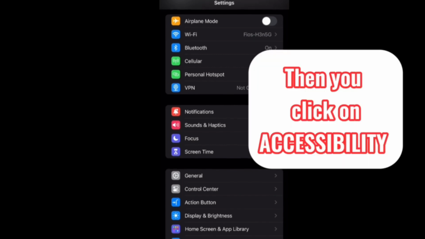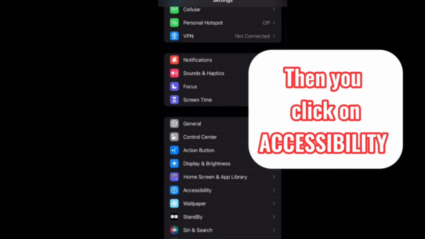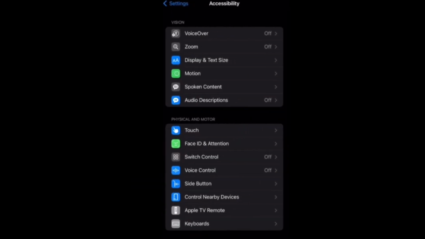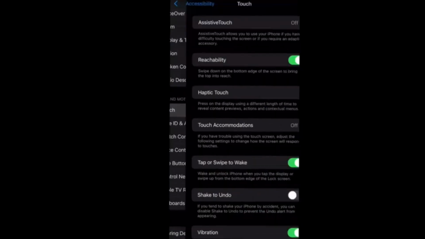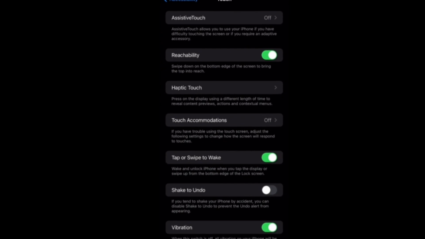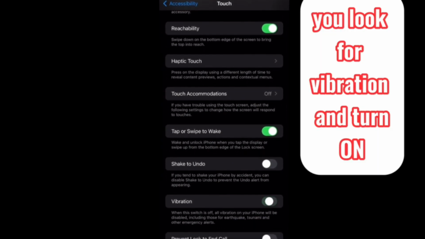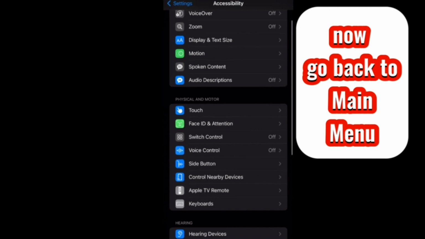So now we look for Accessibility. You click right down for Accessibility. Then afterwards, we look for Touch. Click on Touch and scroll down and turn on Vibration when it's off. Yes, you turn on Vibration when it's off.